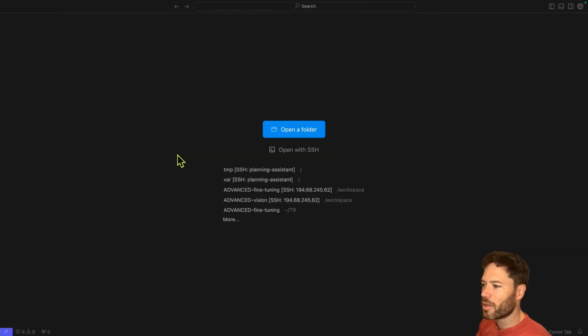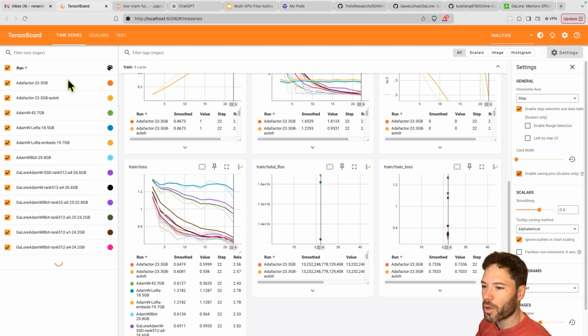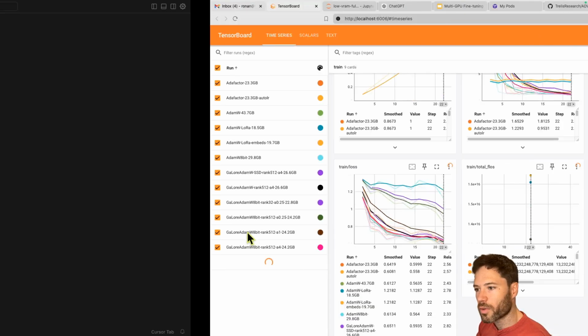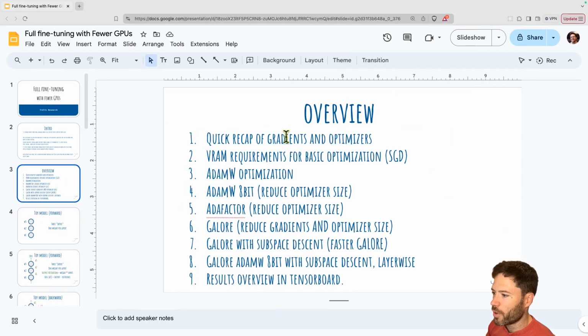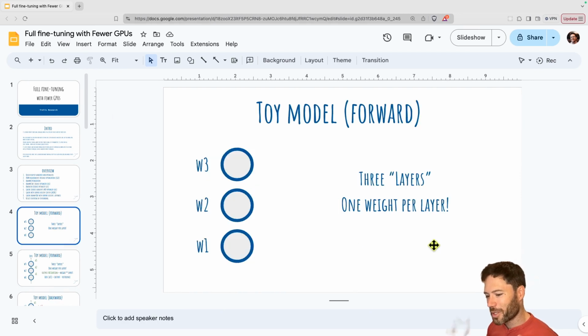Yeah, I'll show you how all these models perform. I've run a lot of simulations, and we can compare the run times and also the quality of those models. So with that, let me quickly go through a recap of gradients and optimizers. And I'll do so with a toy model, the same as the toy model I used in the multi-GPU video.